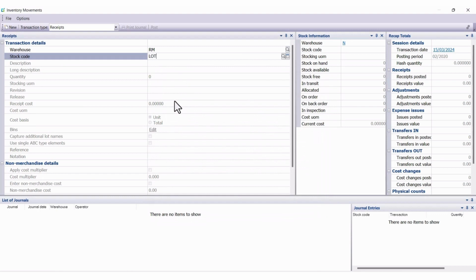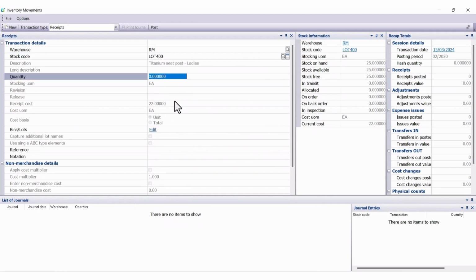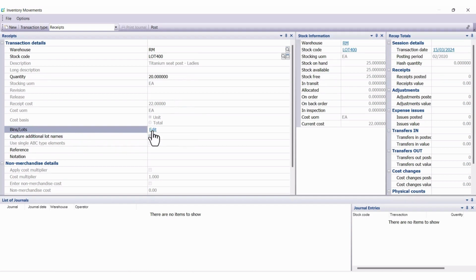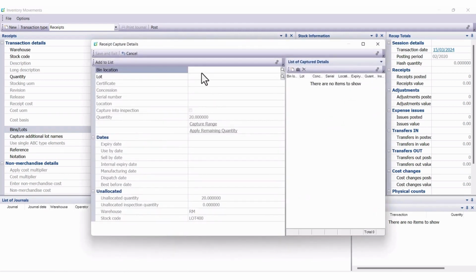Now we're going to enter the stock code, tab off, and we're going to enter the quantity that we're receiving. Remember, we're going to receive the first 20 items under lot 600. So that's the first receipt we're going to do. And here on bins and lots, we're going to click the hyperlink edit. And now we're going to enter the bin location. I'm going to tab off, and we're going to enter the lot number, which is 600. We're going to tab off.